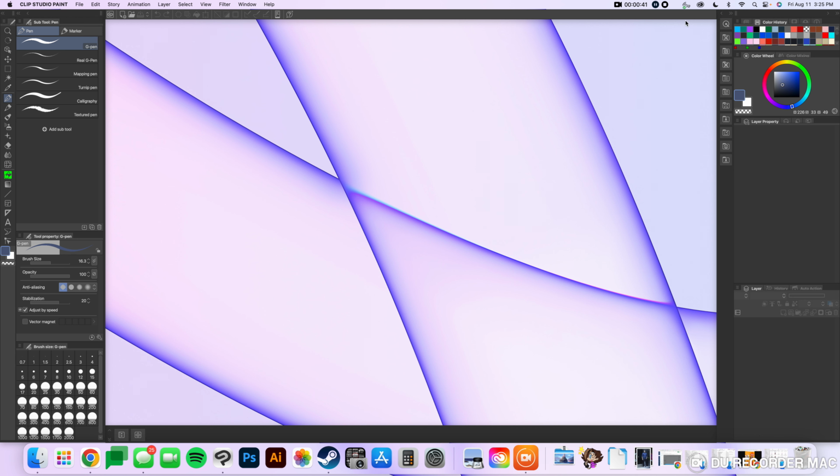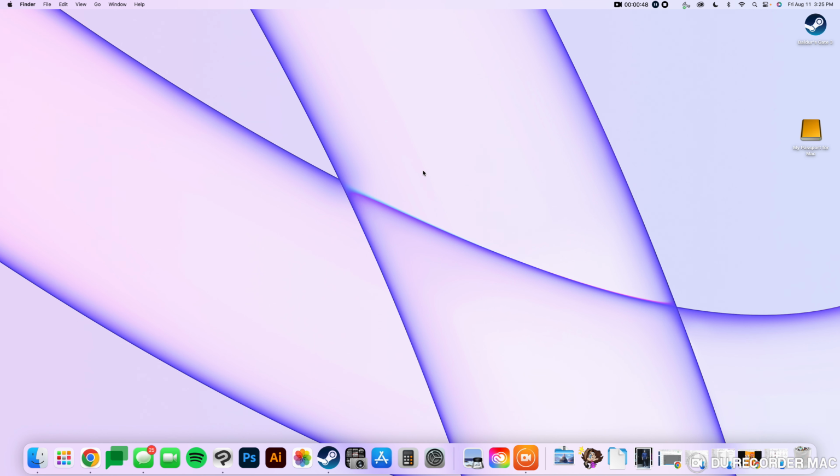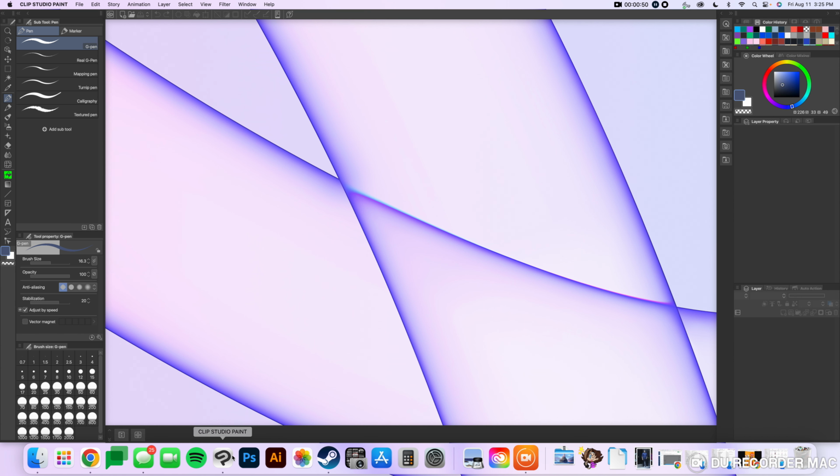I also want to say that my screen has this big purple area in the middle here because this is actually my desktop background right here. So that's why it looks like that. So basically it's empty, which is why there's nothing in there on my screen.